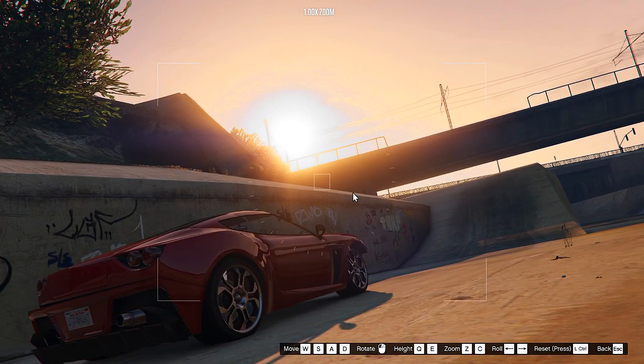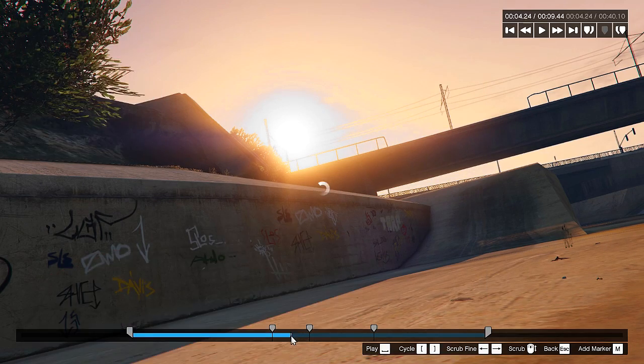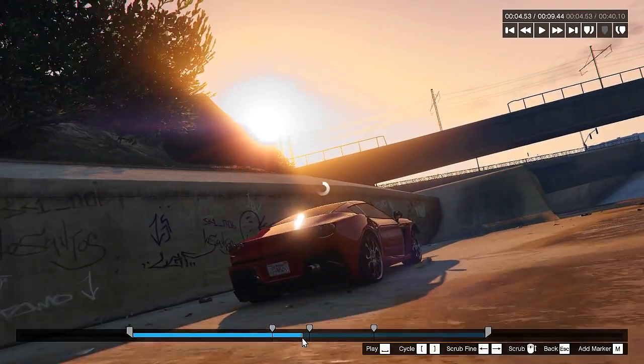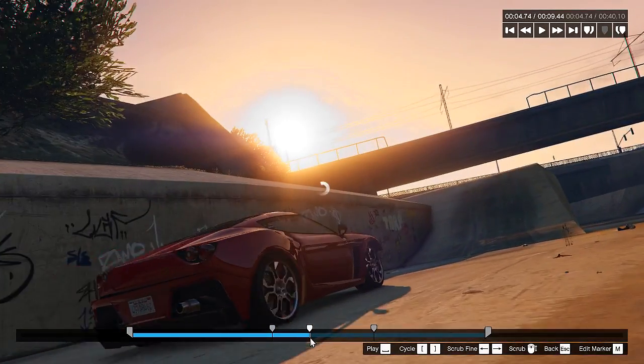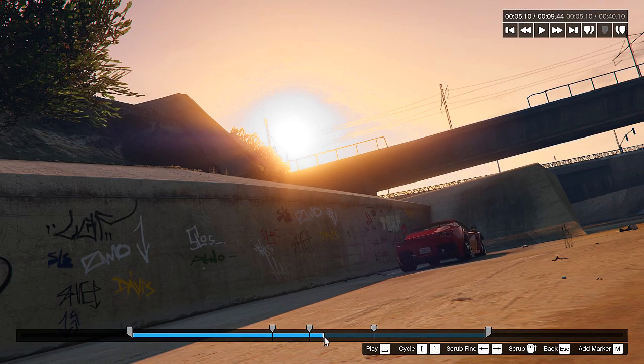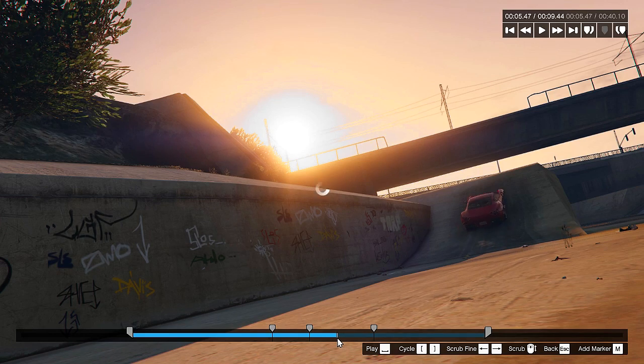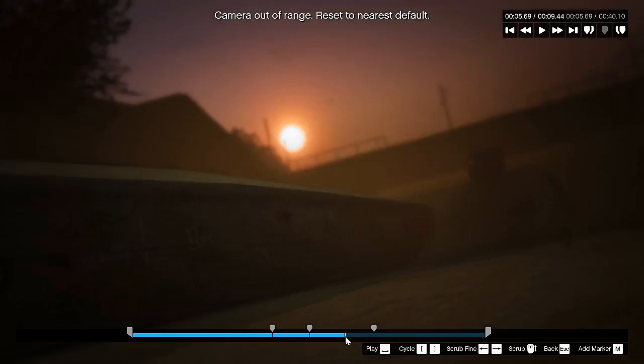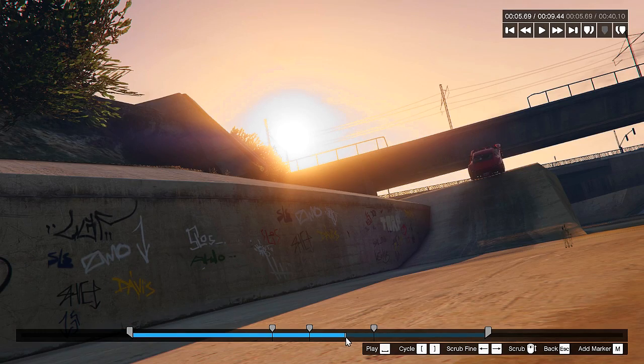Press F5 again, wait for it to save, press escape, and now the camera is going to go from this point all the way to the next point that you've just set without resetting. Now, since the camera here goes to static again, we will get the bug again. Let's see, there we go, we just got it right here. Camera out of range, reset at the nearest default. So the only way to fix this is to make the camera move with the car.